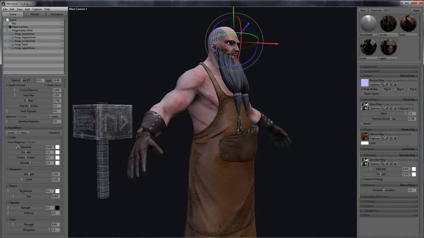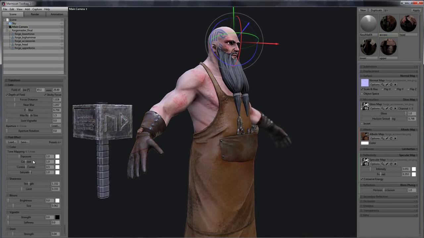Got tone mapping, so you can increase the exposure. Just going to undo that. You can increase the contrast and the contrast centers as well as the saturation of the image. So I tend to use pretty much defaults unless I want to increase the contrast a tiny bit, along with the saturation a bit perhaps.